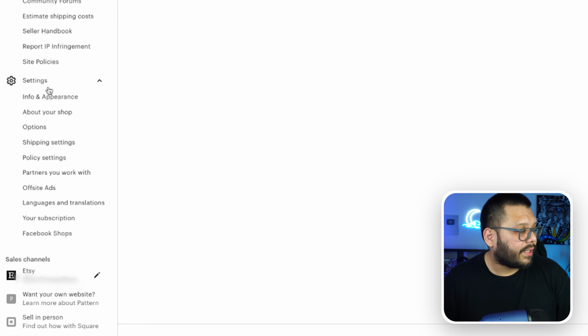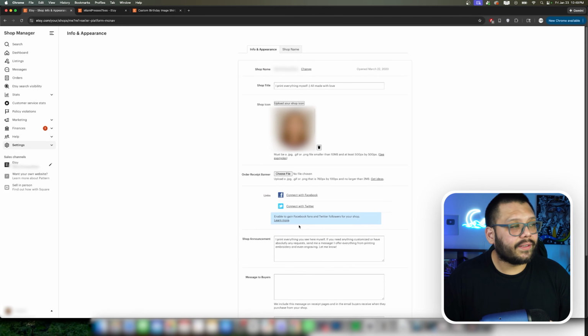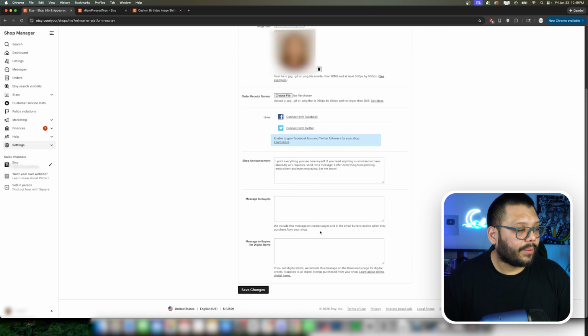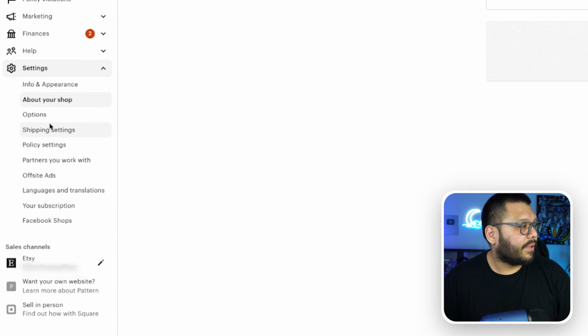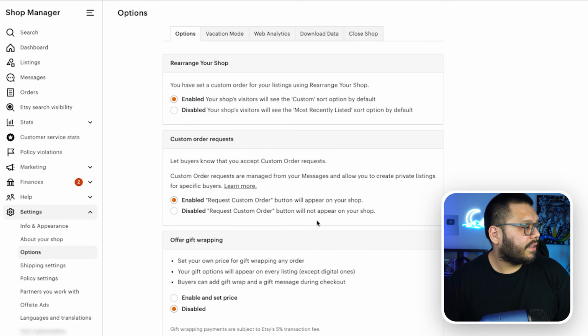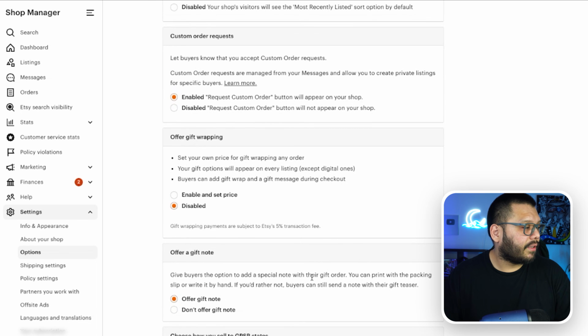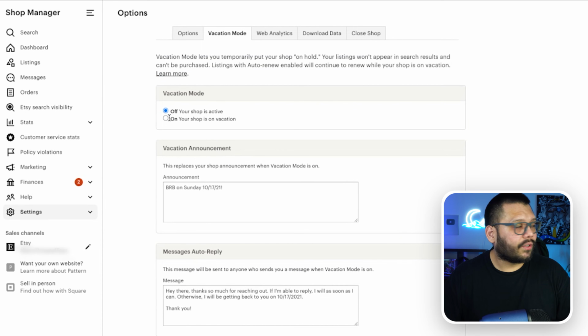Then you have the settings where you can simply just change all of the information for your store, like the info and appearance. You can go ahead and set your shop title, your shop icon, a little bit of more information on yourself, and you can change the name if you want. You can also change some of the different options where you can rearrange your shop. You can move some of the different products. You can offer gift wrapping, gift note, vacation mode, which is what I made sure earlier that was off.